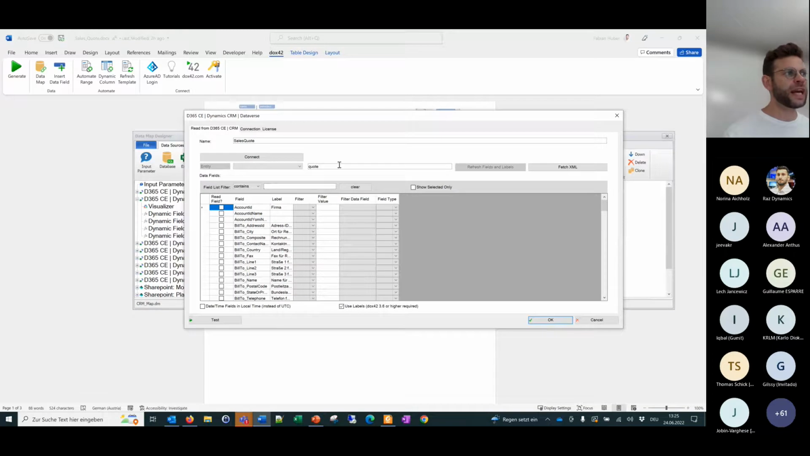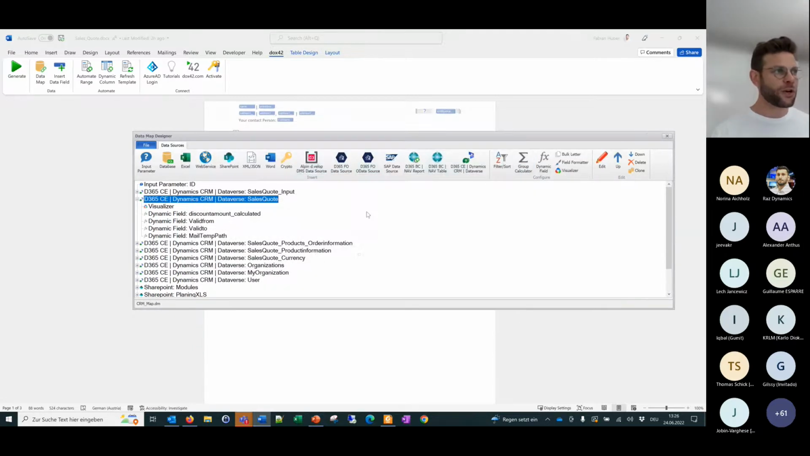We have the quote entity here, and then all the data fields are listed, even the custom data fields, and you can just select them via checkbox. Or you can say show selected only. Then you see here we have the custom ID, description, name, and so on. You can also do the filtering here to get the correct parent and child relationships. There's no limitation, so you can combine as many entities as you wish. I don't want to go too deep into it. That's the data map designing. You do this once and then you're easily done.